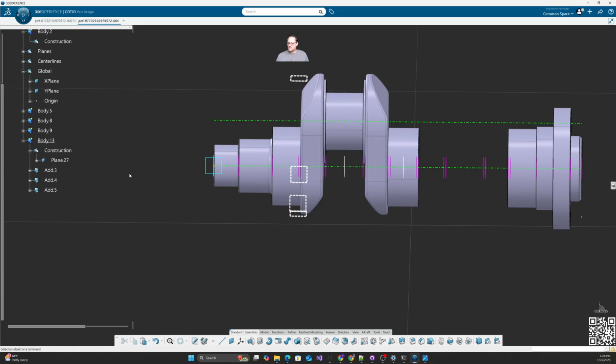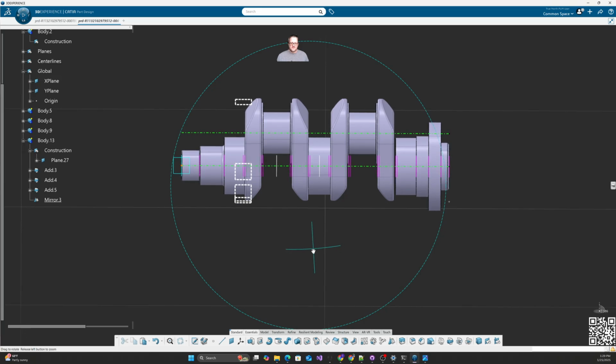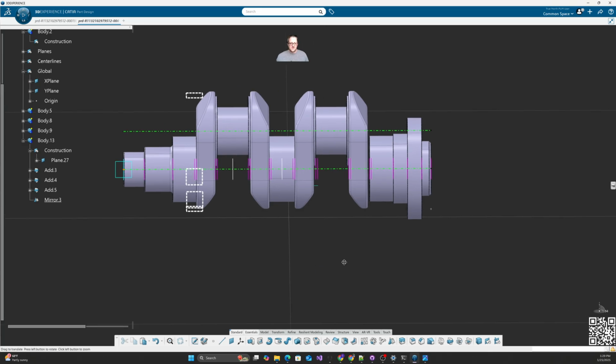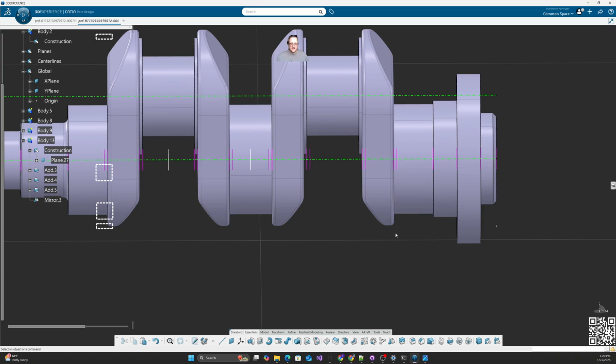So now we can define a work object. We can do our mirror. And we have our other side. So things not quite right there. I think I got one of my dimensions wrong earlier on. So it looks like I miscalculated this 20, probably should have been 18. That looks much better.